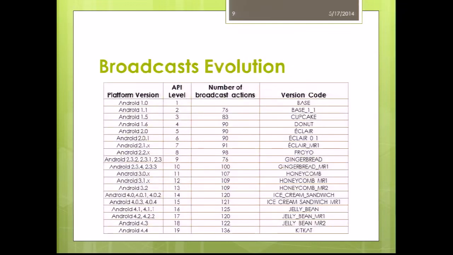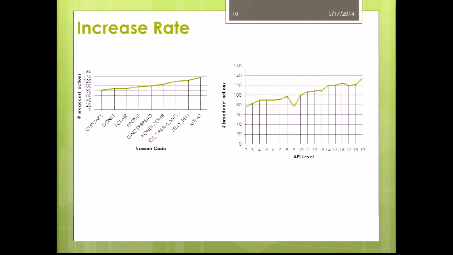First, let's look at the evolution of these broadcast receivers' actions, because so far we have 19 releases. You see the growth of the number of broadcast actions from day one, from release 1 until release 4.4, the KitKat version. Overall, there's an increase of 79%. The more actions we have, the more information we reveal about the internal behavior of our operating system to third-party applications, which are not supposed to be trusted.